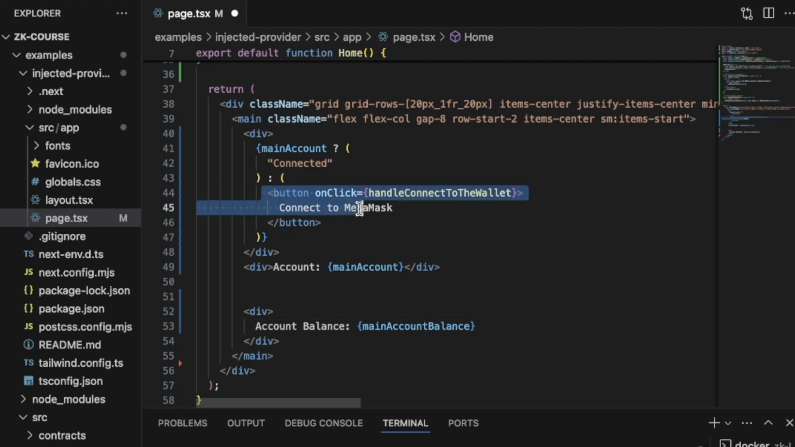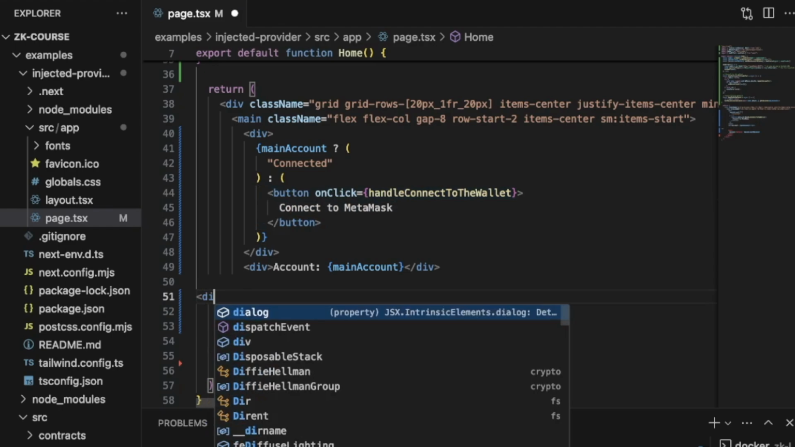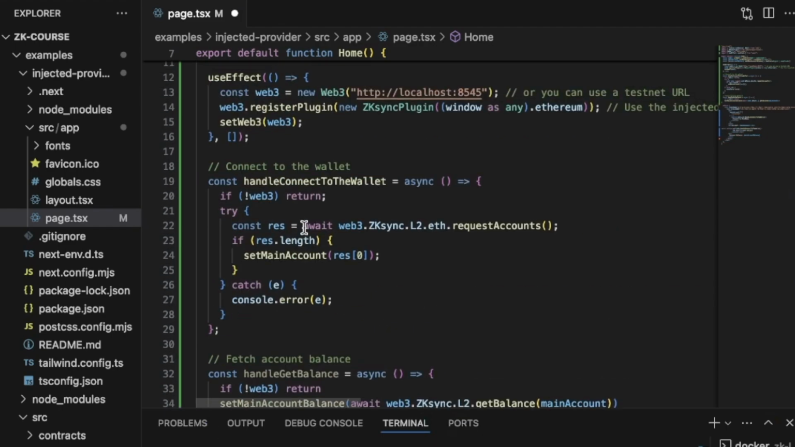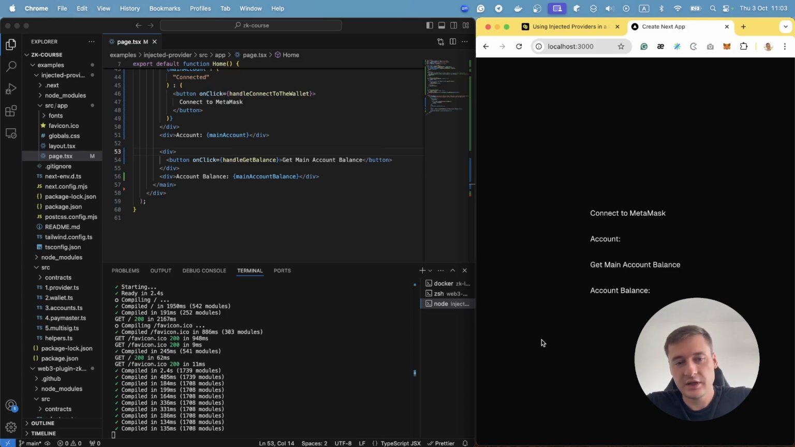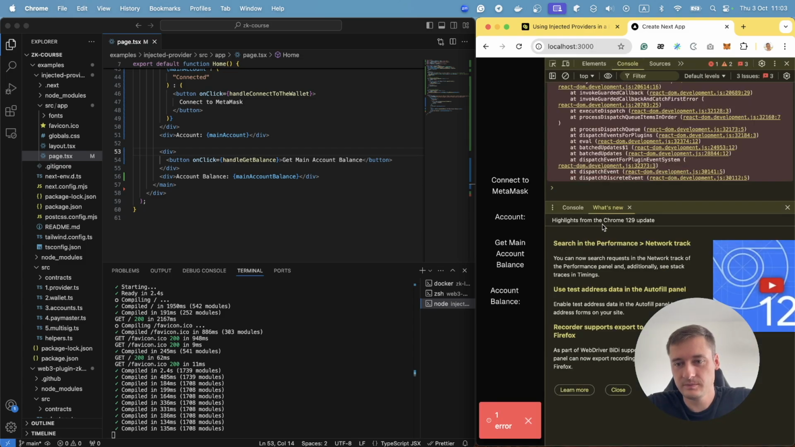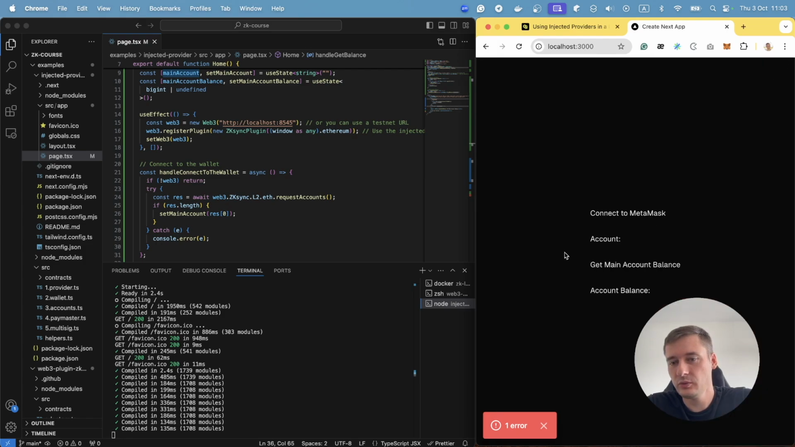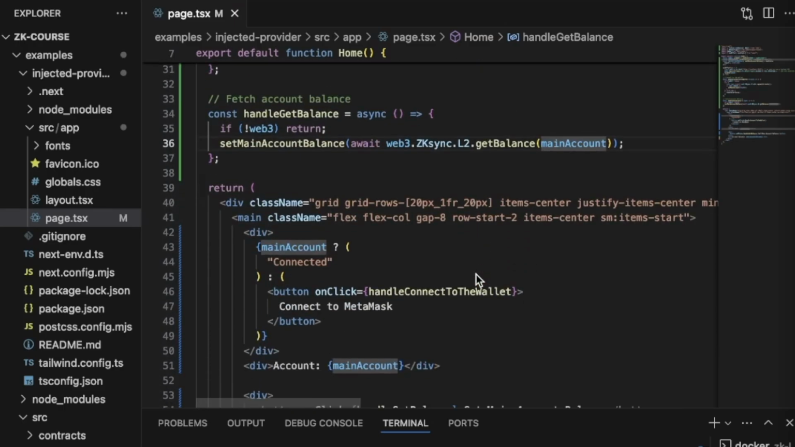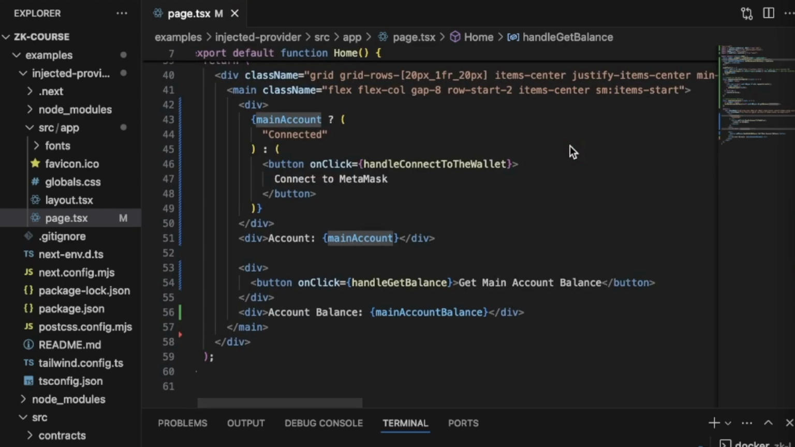But also we need a button to refresh the balance. Yeah, the styles here are not good. The button and text look the same, but we know this is the button. Let's click on it and we receive an error. Let's check what the error is here. So as you see, we did not connect to MetaMask. That's why the main account is an empty string, and we can't get the balance of an empty string because we need the address.